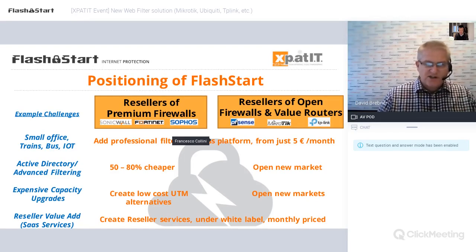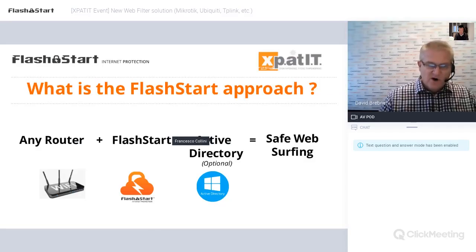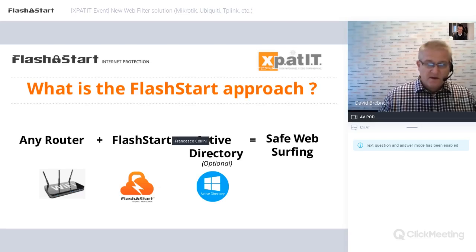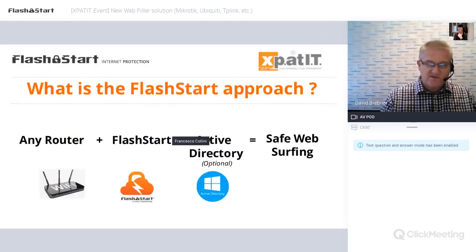So lots of reasons for looking at our kind of technology, and lots of different reasons why people come to us. Let me move on. Our approach is really quite simple. We're a cloud-based technology. There's no software to install and no new hardware to install. You can take any existing router, and by making some small changes to the DNS, point it towards the FlashStart cloud.